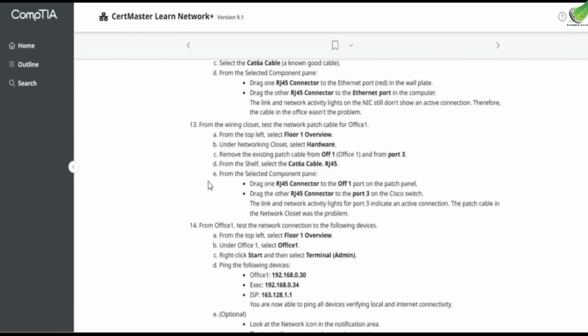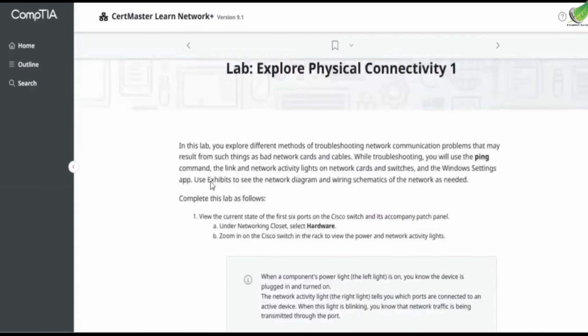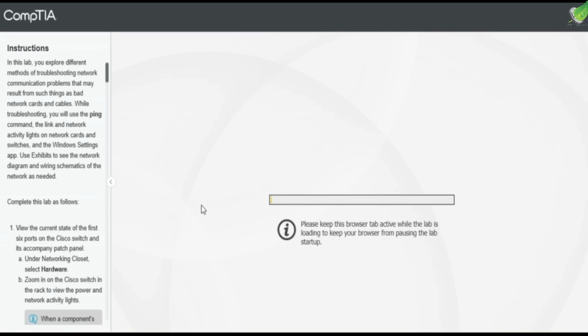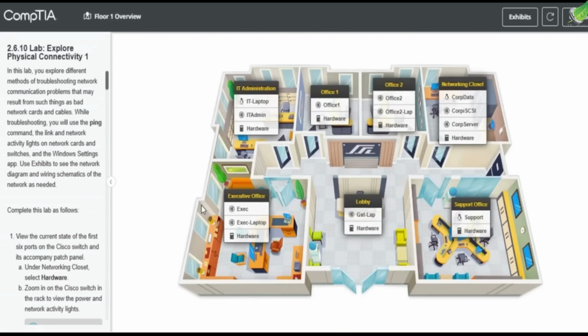So let's go ahead and start the lab. So we start the lab, and in case this video appears to be too fast for you all, I'm sorry about that. I'm trying to be as fast as possible so that this video won't be too long for you all. Okay, so we'll just wait for the lab to load. It has loaded.